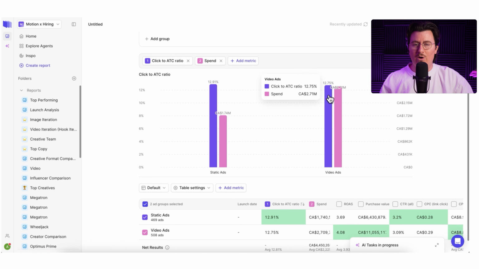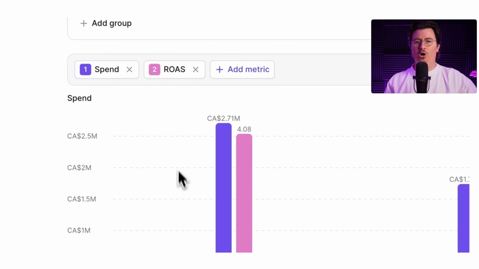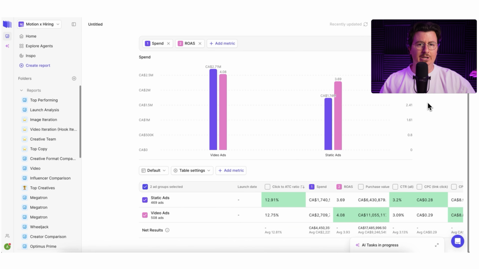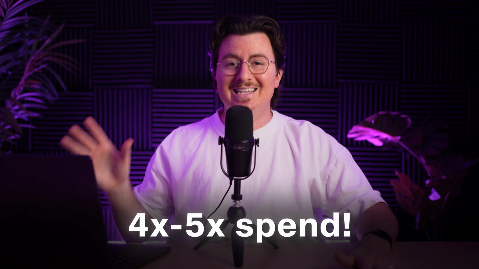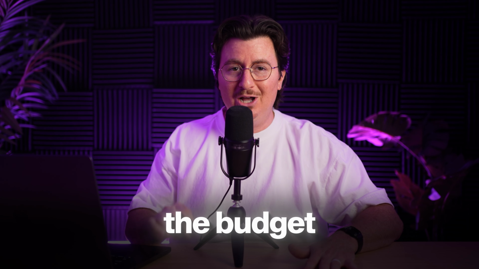And I think what I want to show you is when you're looking at creative format comparisons like this, our demonstration data shows that static ads had better conversion rates, but videos had more scale. And actually it's a good demo because last year, Connor Rolane from Hexclad used a similar report to discover that his Black Friday ads had 4 to 5 times the spend at the same efficiency as his evergreen content. So it's not just about conversions, it's about which ads for him could handle the budget that he wanted to throw at them. These are the kinds of questions you want to answer with your comparative reports.